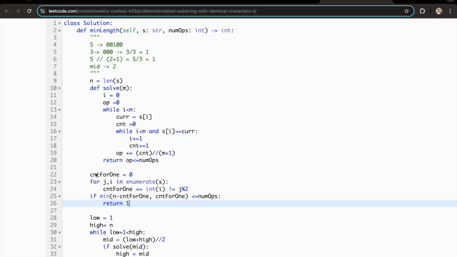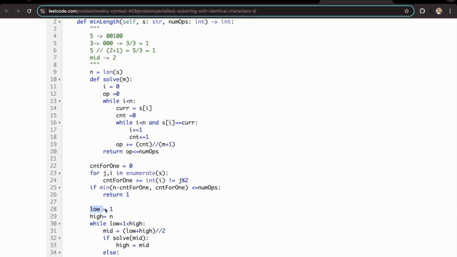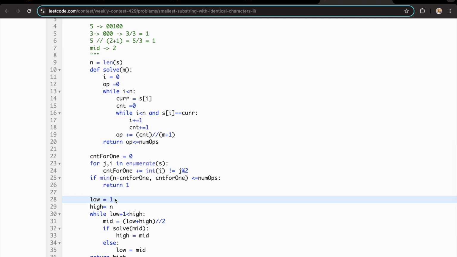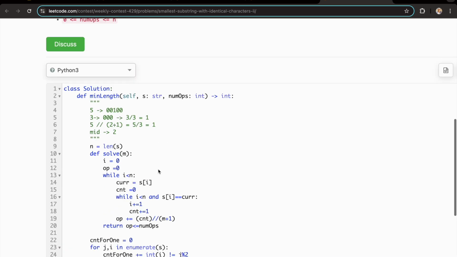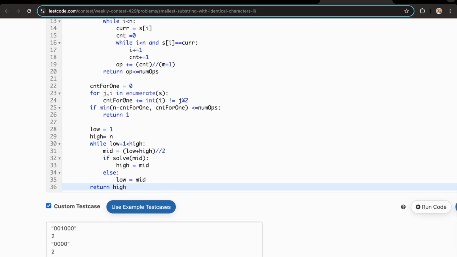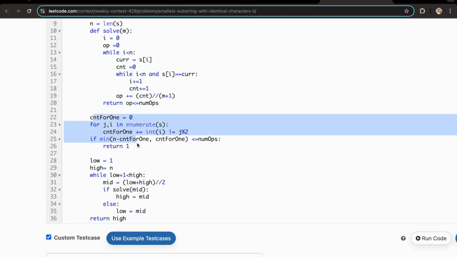What we can do is calculate it separately. For that, we have taken the count for 1 and are checking how many operations we need. After that, we check whether n minus count for 1, or count for 1, is within num operations, and then we return 1. Otherwise, our low will start from 2. That means the minimum substring length could go to 2. So that's it for this problem. It is a bit confusing because of this part. Just for this edge case it becomes a hard problem.